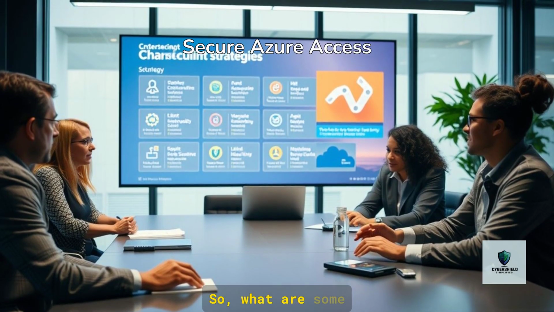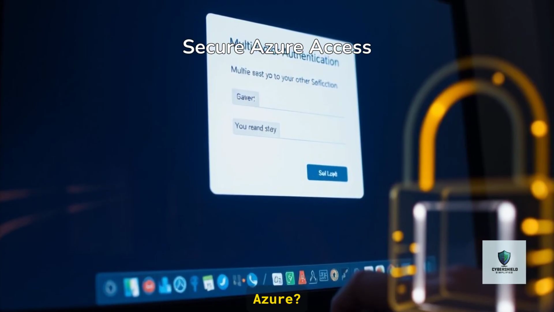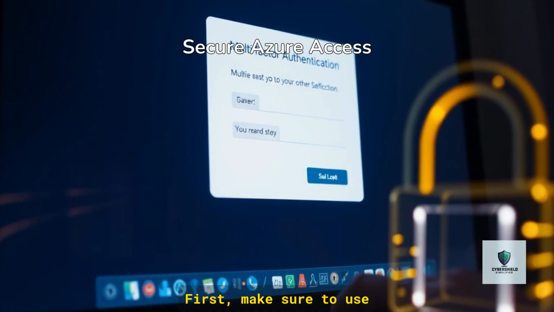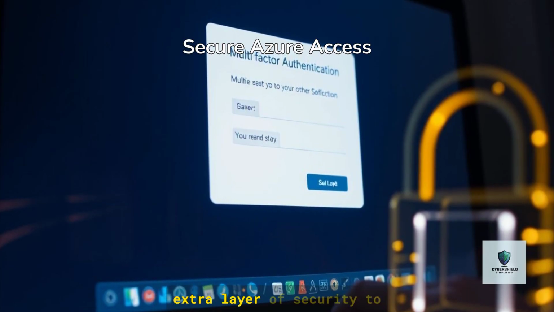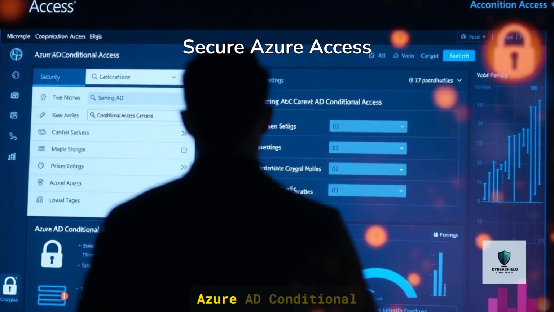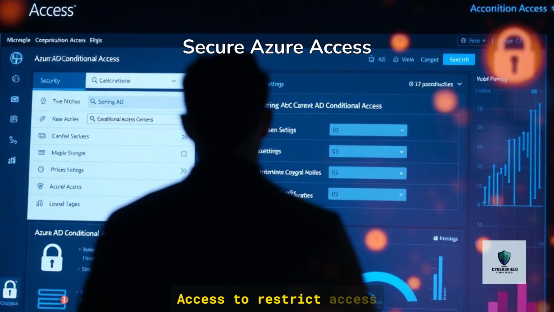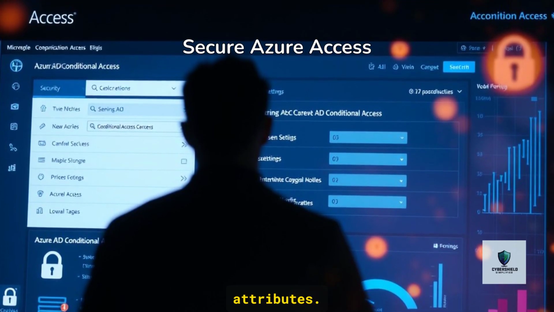So, what are some best practices for identity and access management in Azure? First, make sure to use multi-factor authentication, or MFA, to add an extra layer of security to your user accounts. You can also use Azure AD Conditional Access to restrict access to sensitive resources based on user and device attributes.